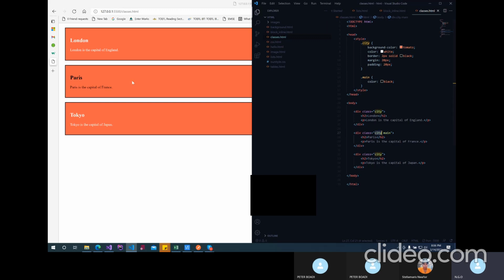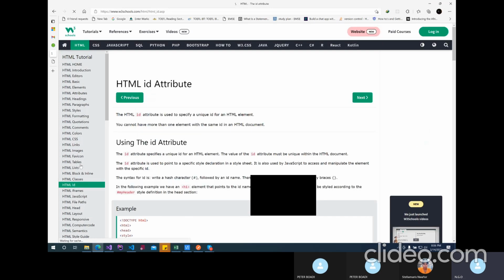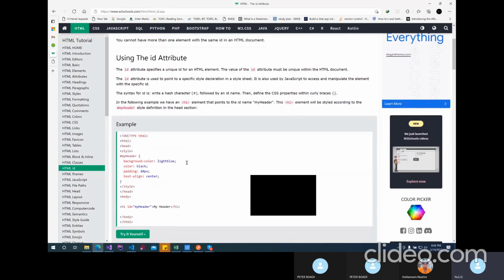Now the broader version of classes is what we call IDs. IDs can be applied to only one element. The ID attribute is used to specify a unique ID for an HTML element. So with that one, you apply it to only one element. You cannot have more than one element with the same ID in an HTML document. So the ID has to be unique.